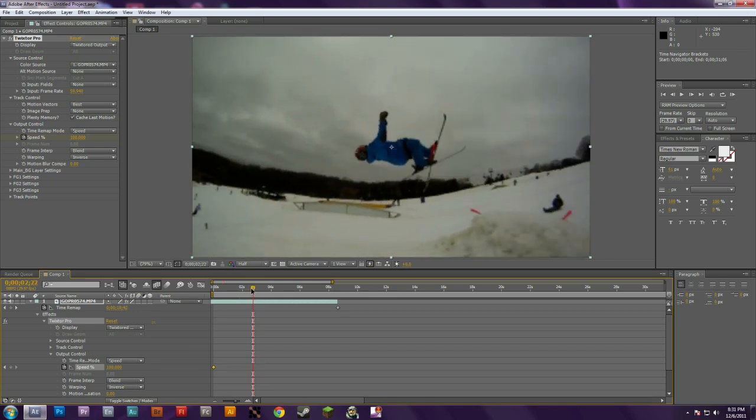Here's a trick with skiing and snowboarding: the skis and snowboards will have a tendency to warp, and they'll not look so smooth. So this angle works relatively well. It really depends on your angle and how fast everything is moving. You're going to have to deal with that, but this one actually worked out pretty well.